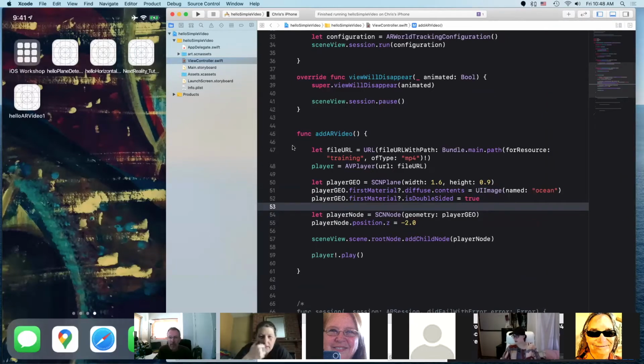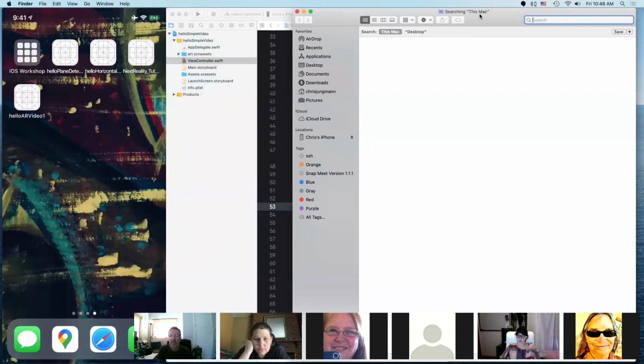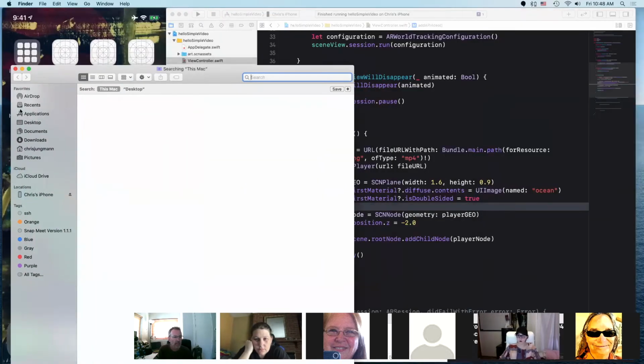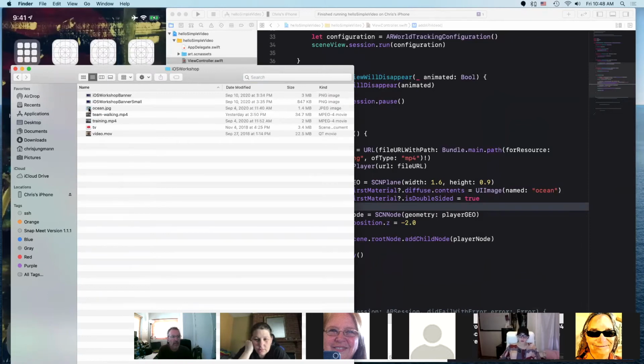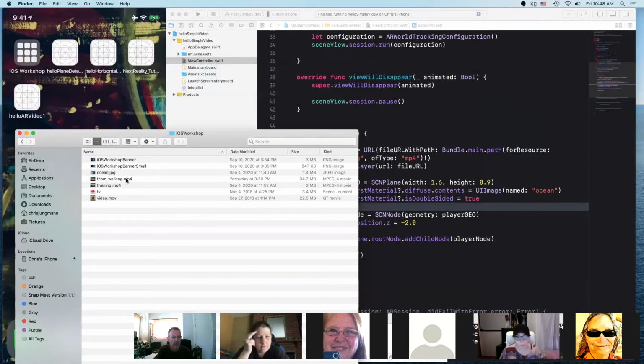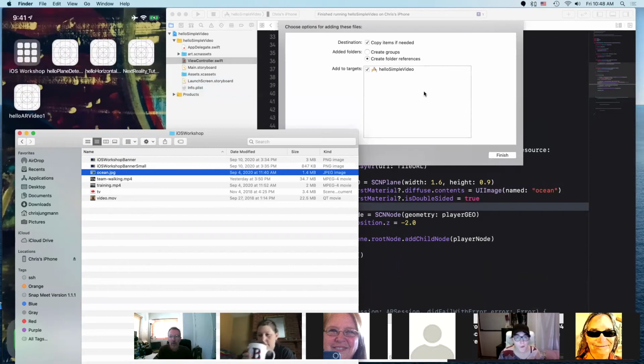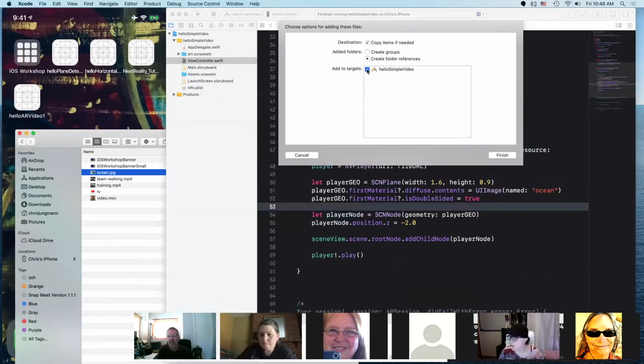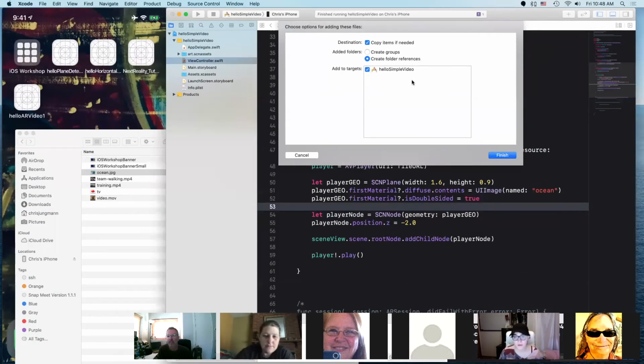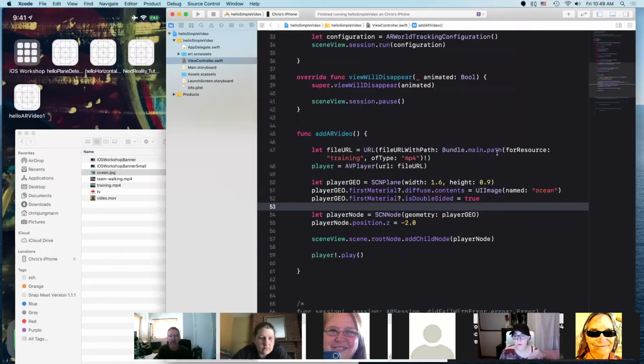And let's get that asset in there. So I'm going to go ahead and grab that image. Let me move this here, and I'm going to go to my desktop where I store my stuff for the workshop. And let's drop an ocean image in here. And while we're at it, make sure you check that add to targets is checked. For some reason, sometimes it's not checked, and then it won't work.